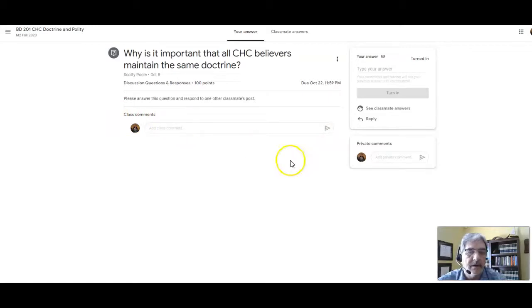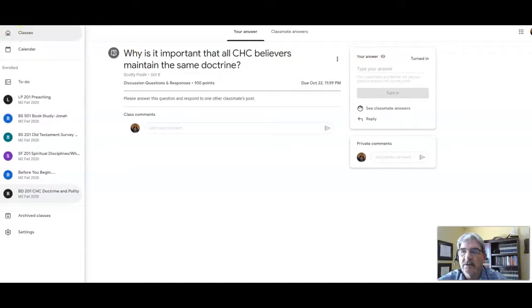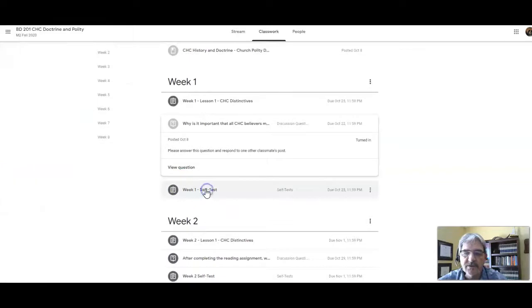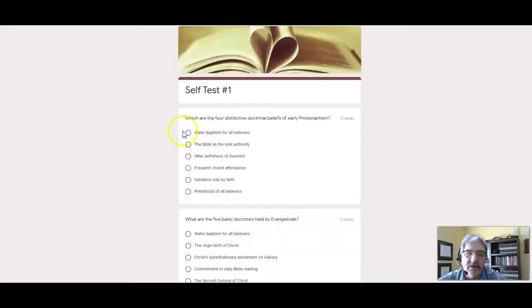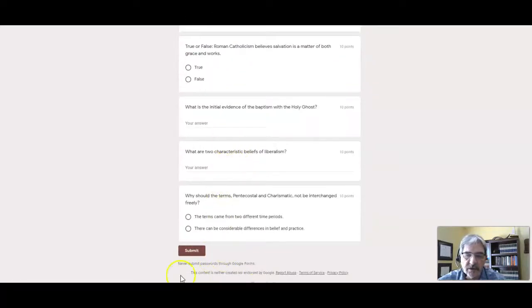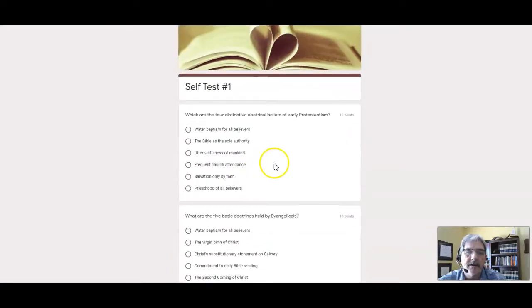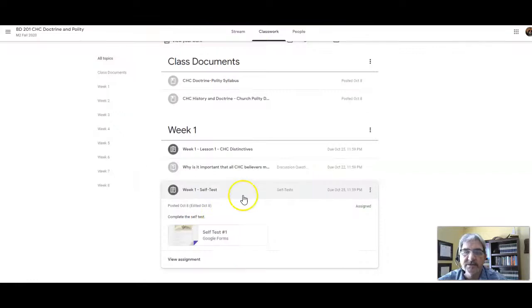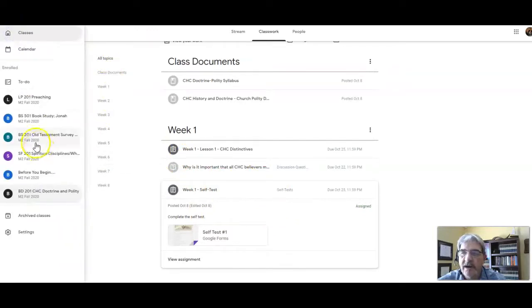So anyway, we're going to go on back now, or we can just hit the back button up here. I discarded my answers. Okay, here's the self-test. When you get ready, you click on the test, and then you just read these. These are at the end of each week's reading. When you get done, you hit submit, and that's pretty self-explanatory. The test is taken, and then I can give you responses to that as well. So here we go, we go back.